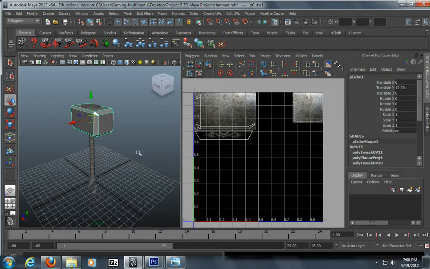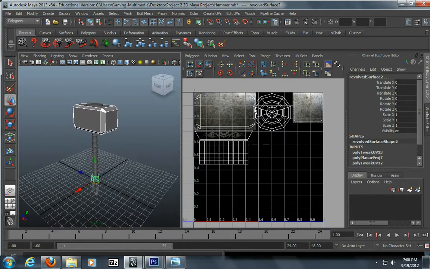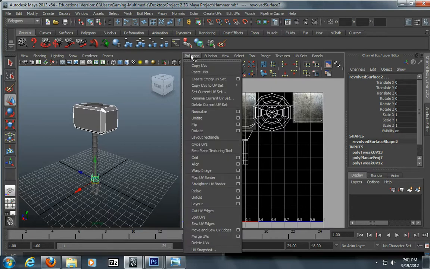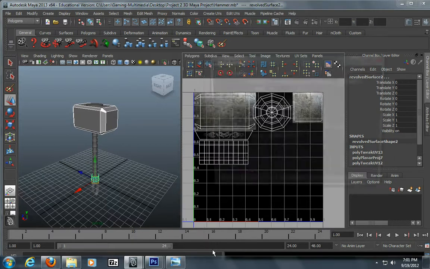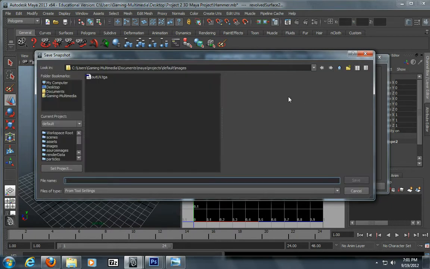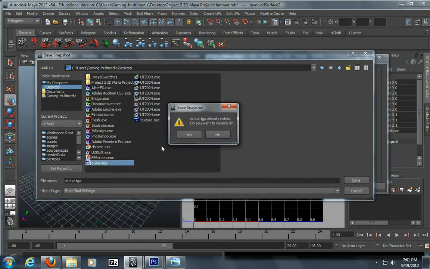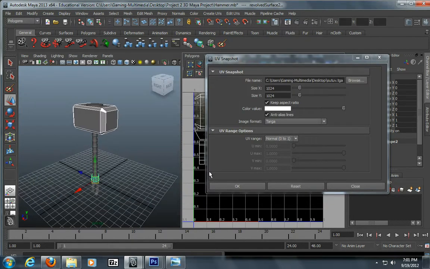Select your hammerhead and shift select your other object so that just those UVs pop up, and go Polygons, Out, or UV Snapshot. And then the location is changed, so I'm just going to go to Browse and go to my desktop and save over that old one.